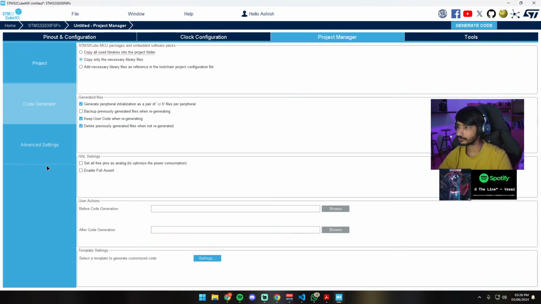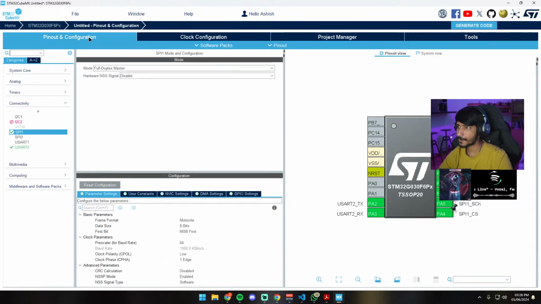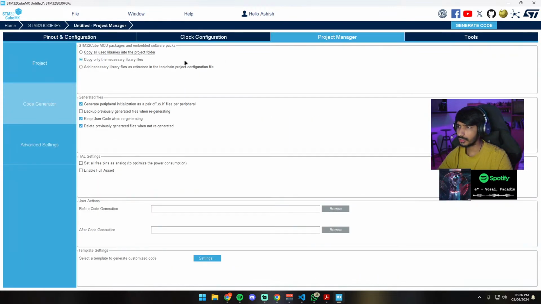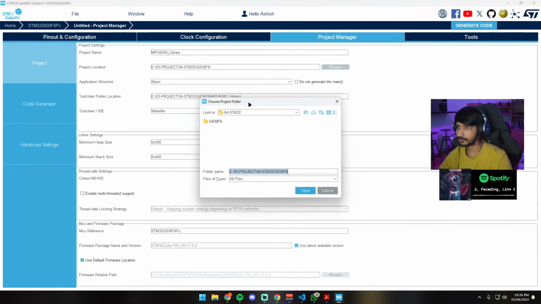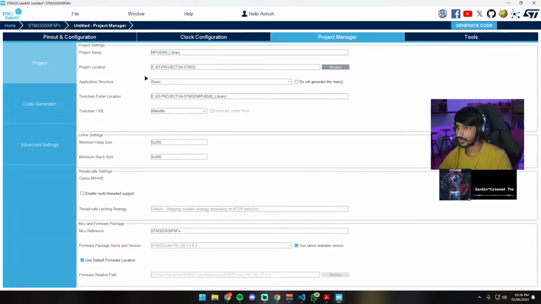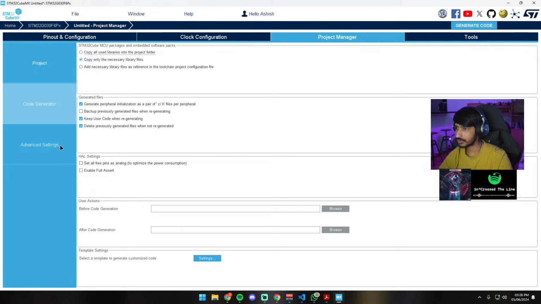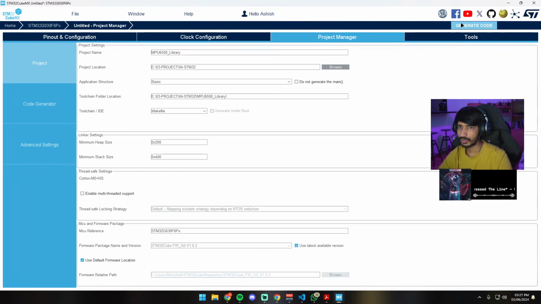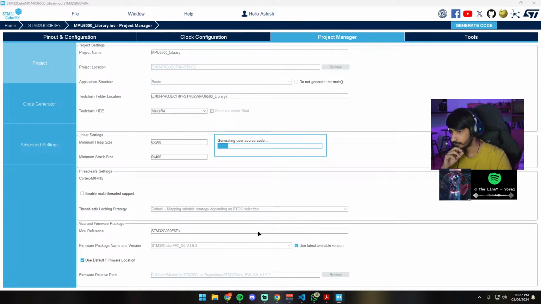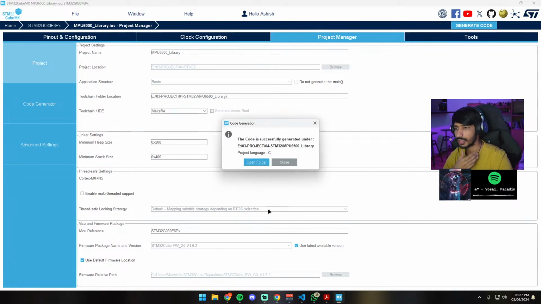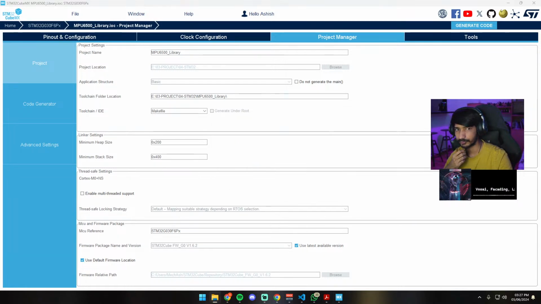Okay, not sure did I set the path. I'm going to change the project to STM32. That's it. Basic everything looks fine to me. I'll click generate code. After the code has been generated, I will open the folder.